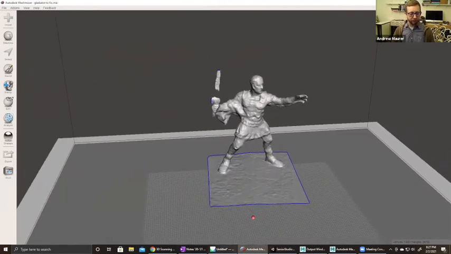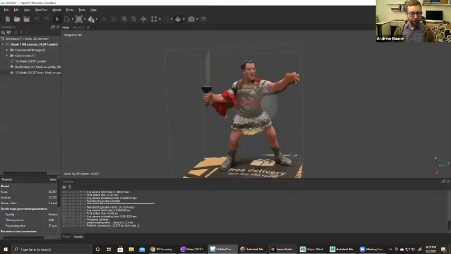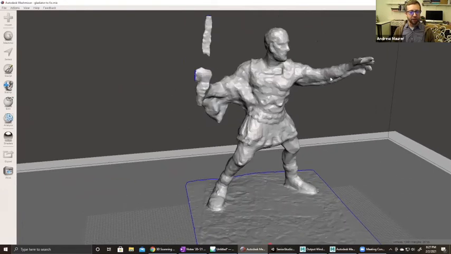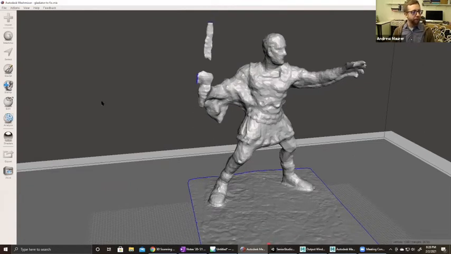I exported it from Metashape over here. And I did discard the color texture because in this case, we don't have any gypsum based printers, or a color 3D printer. All of ours are plastic and one color. So I just get rid of the color information.